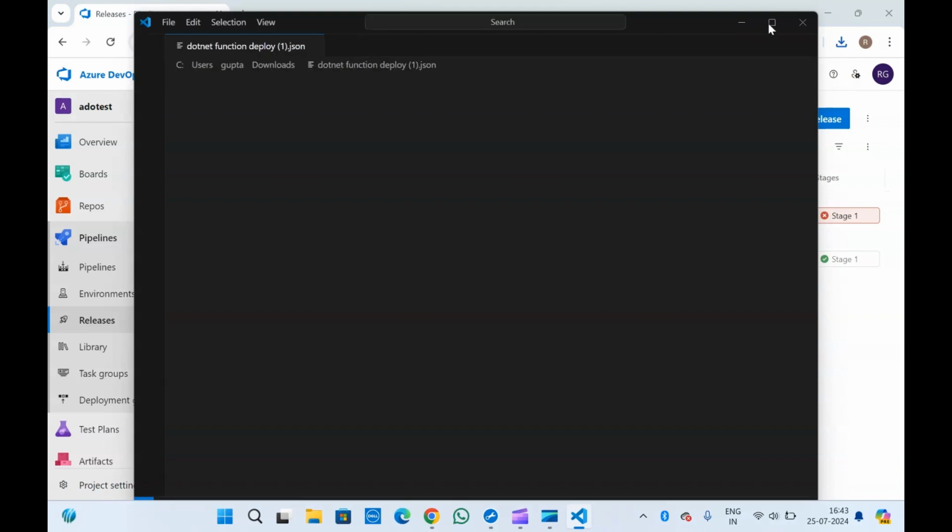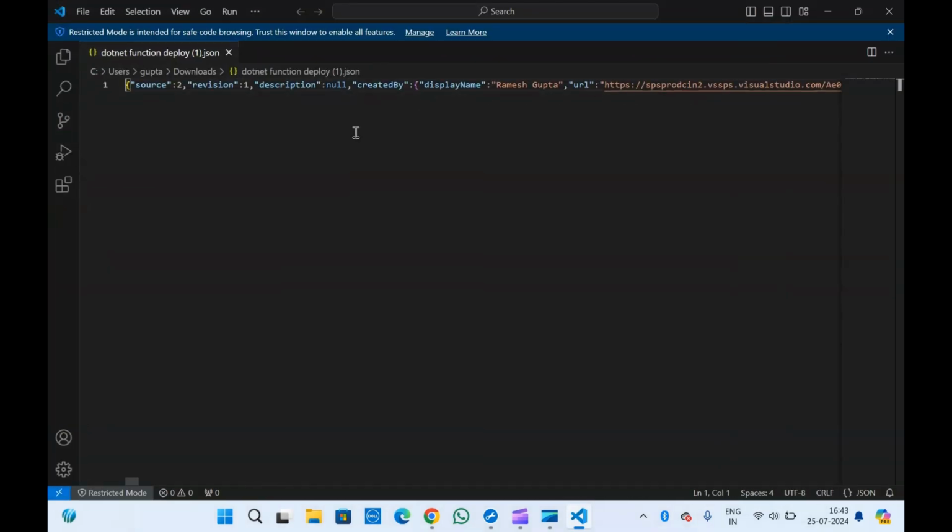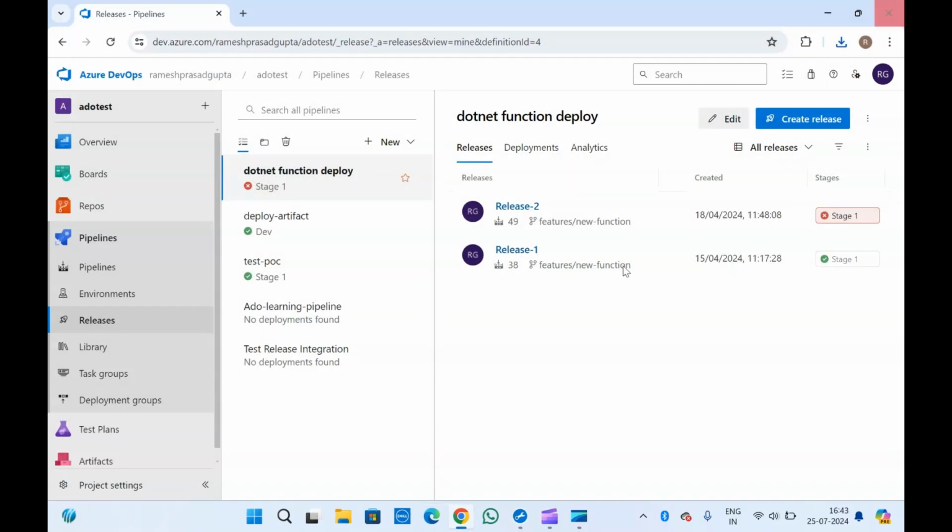If I open it, you can see something like this. So this is my pipeline. This is the JSON for my pipeline, and now you can import it as well.